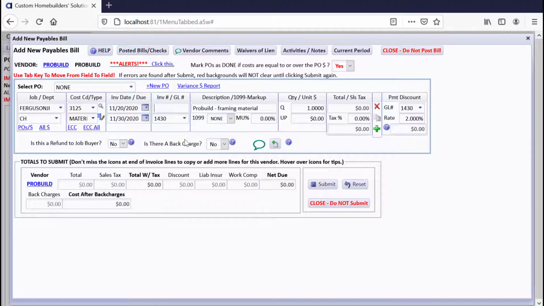Give it some random invoice number, because we don't really have an invoice. We don't have to do a description because it is for framing material for this job, and there's no 1099 from the defaults we saw before. But let's go ahead and just give it a nice round number, just because that's what the bill is for. I'm sure with lumber it won't be a nice round number.